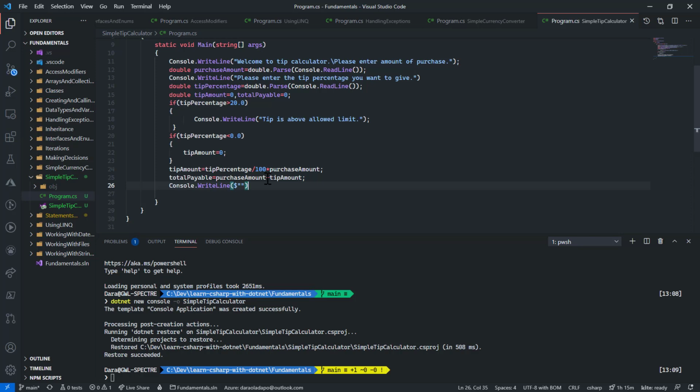Make this very nice using interpolated strings, and I go ahead and say total amount. I do a breakdown over here. Total amount to pay, I put in the total payable amount, and I can format this as a currency value. So this is how I do string formatting in C#. Let's actually run this first before I go on. So it gives me the local currency of the system I'm running this on. So let's do a dotnet run on this.